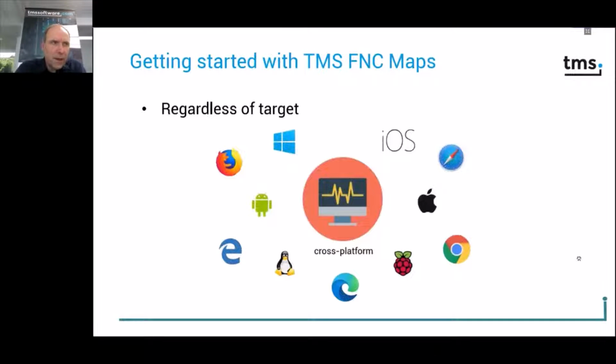Regardless of the target, that is the operating system or the browser where the TMS FNC Maps will be used on. And that means, of course, Windows, macOS, iOS, Android, Linux, and also different browsers. So any modern browser will work fine with FNC Maps.